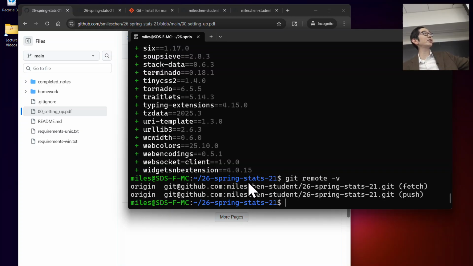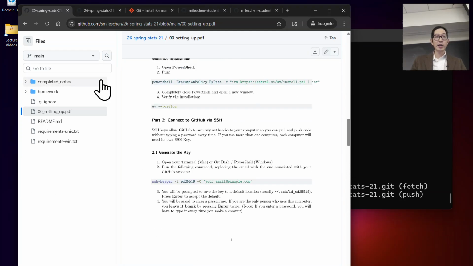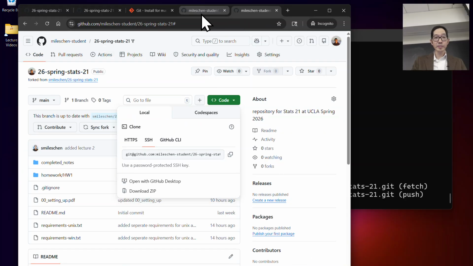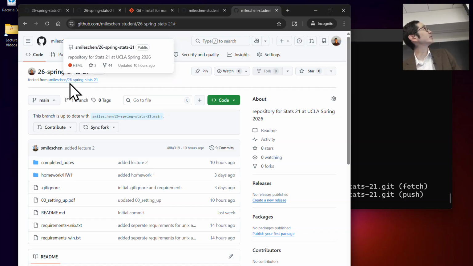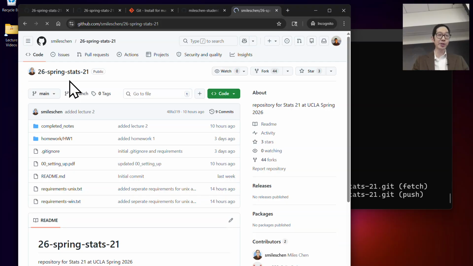What we want to do is also create another link to the professor's repository. So back on GitHub, your repository will say forked from Smiles Chen 26 Spring. Everybody's going to have the same upstream repository. So you're going to come here, make sure it says Smiles Chen. That's me, the professor. You're going to go to Code, and under Code, you're going to copy the URL for the professor's repository. Everyone should say Smiles Chen because that's the professor's repository.